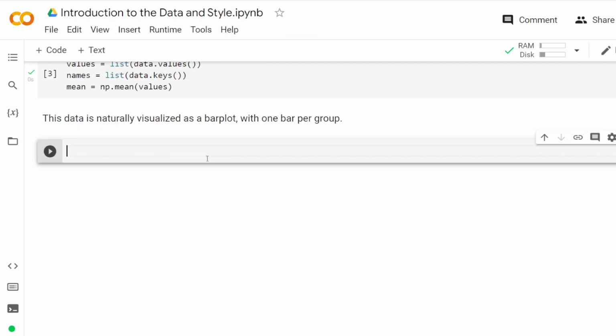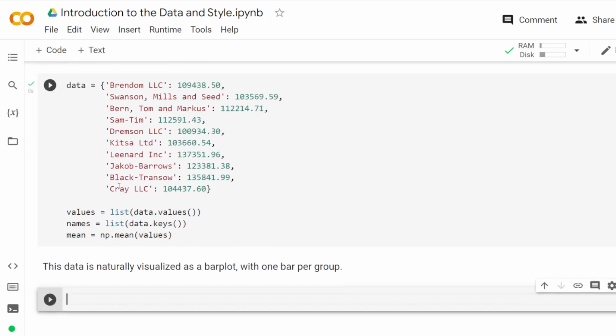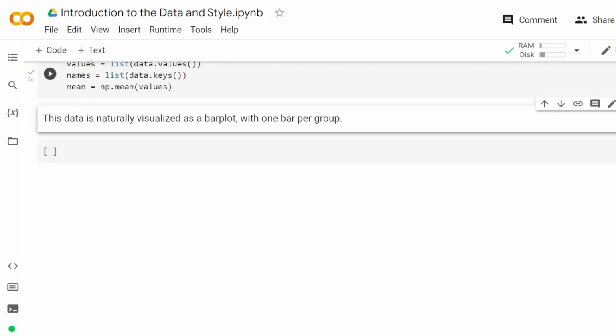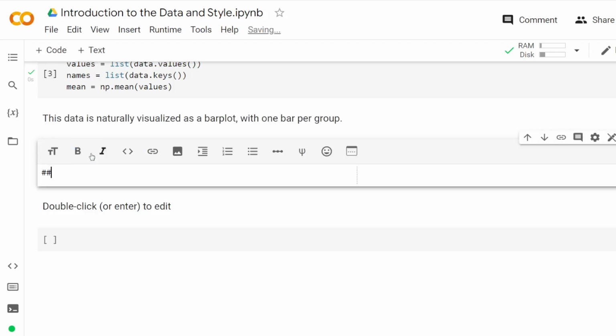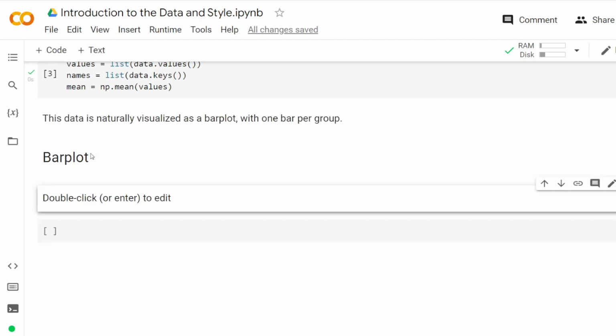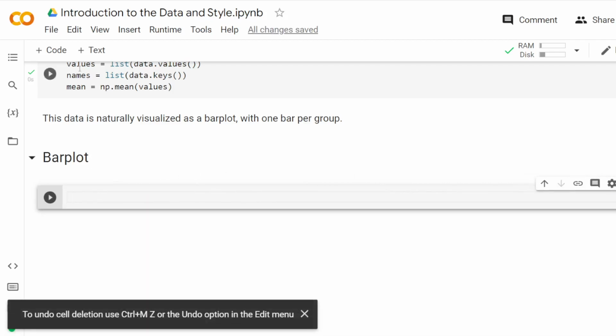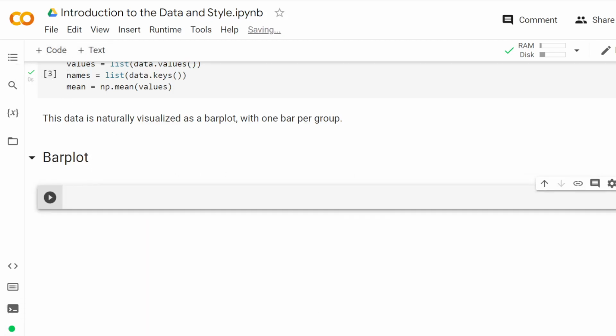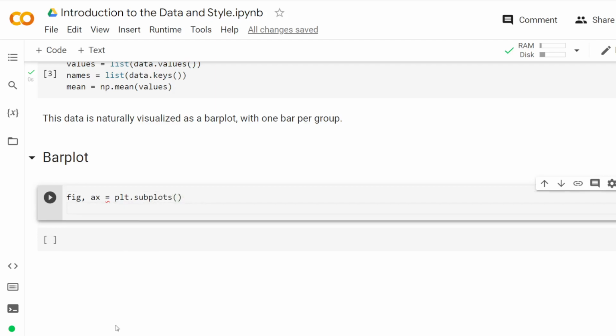The natural visualization of this data is a bar plot with one bar for each element, for each company. So here, let's create a new bar plot. Let's just name it bar plot. To do this, let's create a new instance of a figure and axis. Here, we are going to create it with pyplot subplots. Once we have this figure and this axis, we can proceed to plot on top of it.